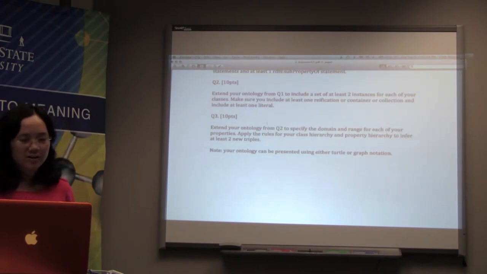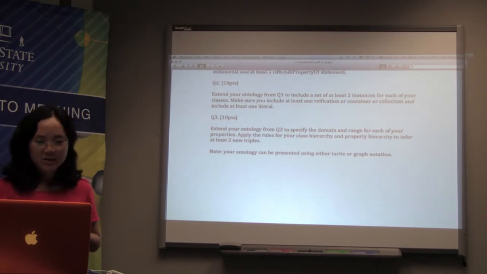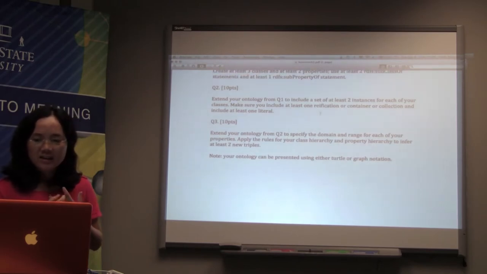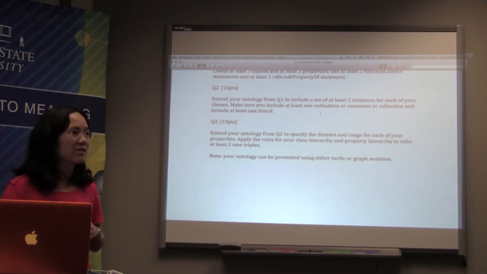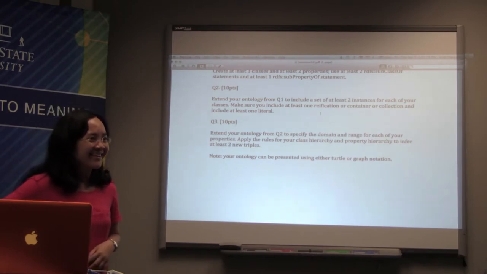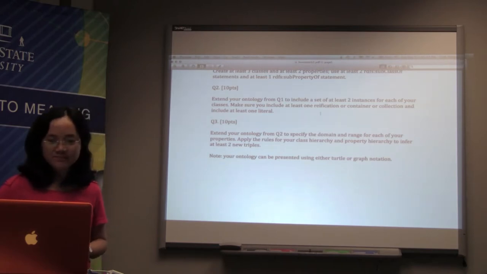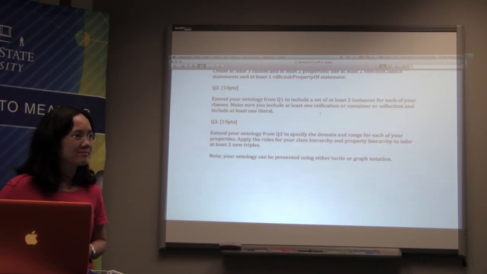Yes. So in the third question, you need to extend your ontologies to specify the domain and range of your properties. And in the second question, you need to include at least two instances for each of your classes. So how come they are the same? I don't know, when I wrote question number three, I compared with question number two, and I saw my answer is similar. So I thought maybe it's wrong, or I have doubt actually, I'm not sure. Later on you can see my answer.